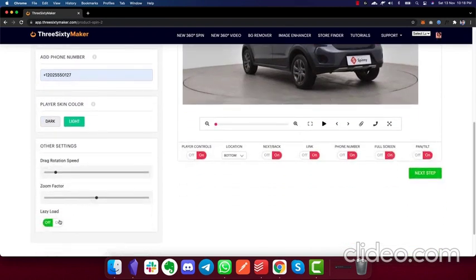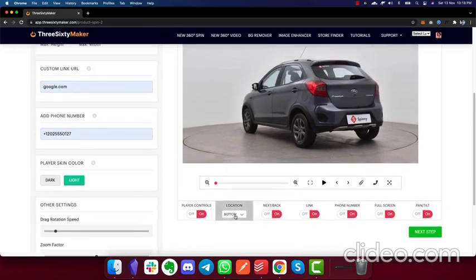Lazy loading is also something that we recommend, so you can turn on lazy load if you are not showing the 360 spin at the top of your website. So whatever the viewport is at the top, if this 360 is not going to be added in the viewport, just turn on lazy loading. This helps in SEO and also in making your web page load fast. So that's lazy load.